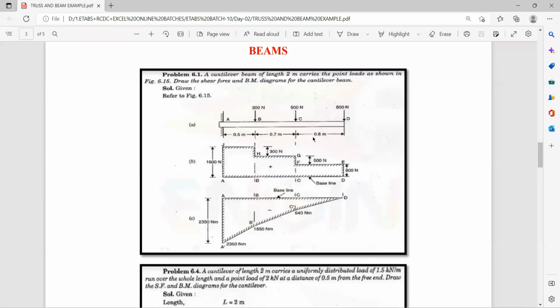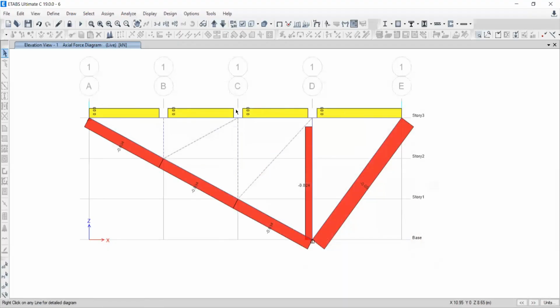And the main concern for the design of the beam is your shear force diagram, bending moment diagram. Shear stresses and bending stresses that you have to find in your element, in your member. Actually, we have to model this beam, and we have to see how much stress is coming to this member. But before that, we need to understand some important things.